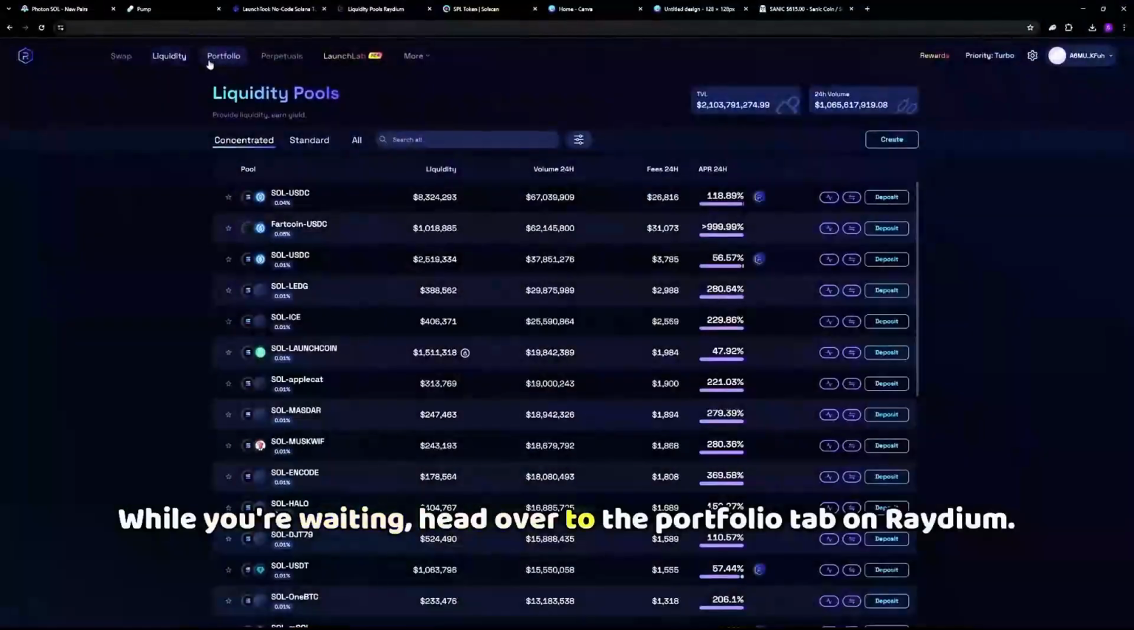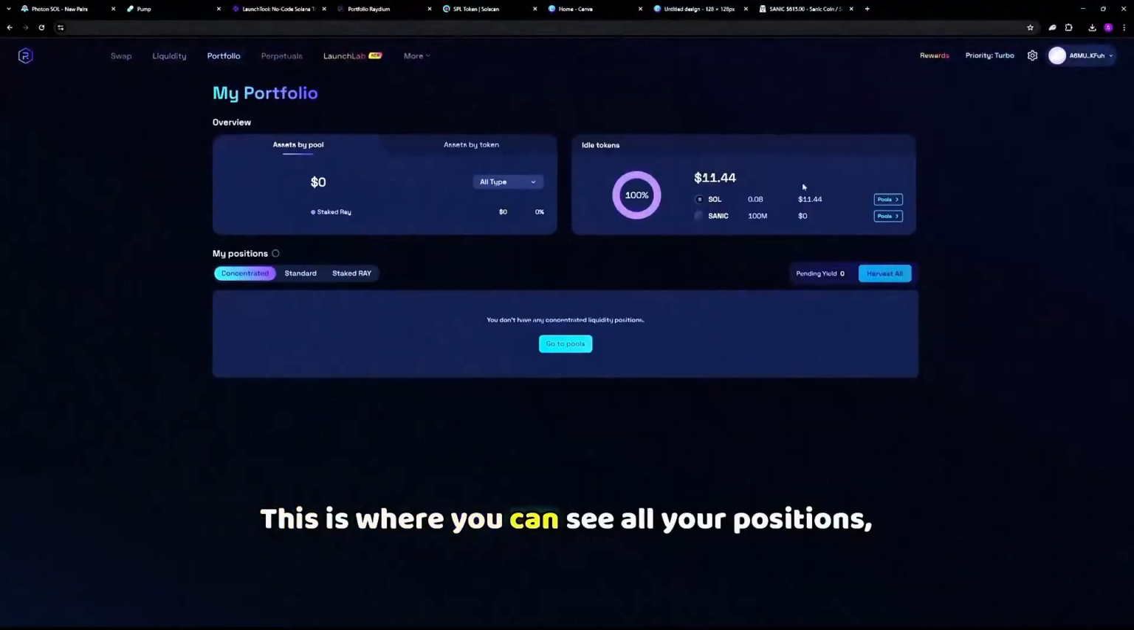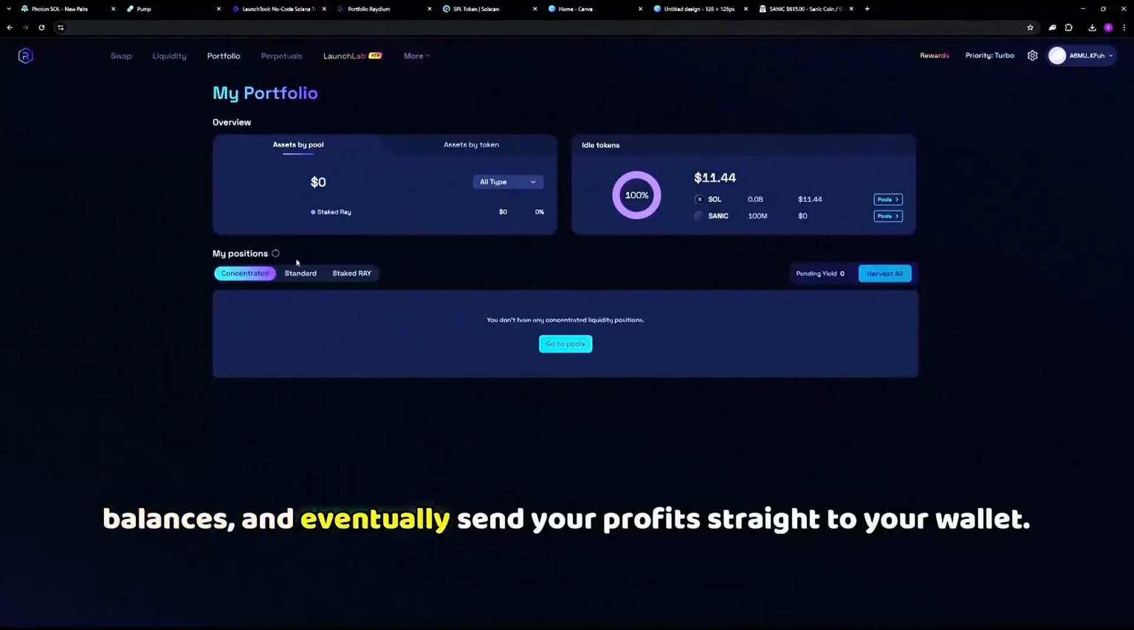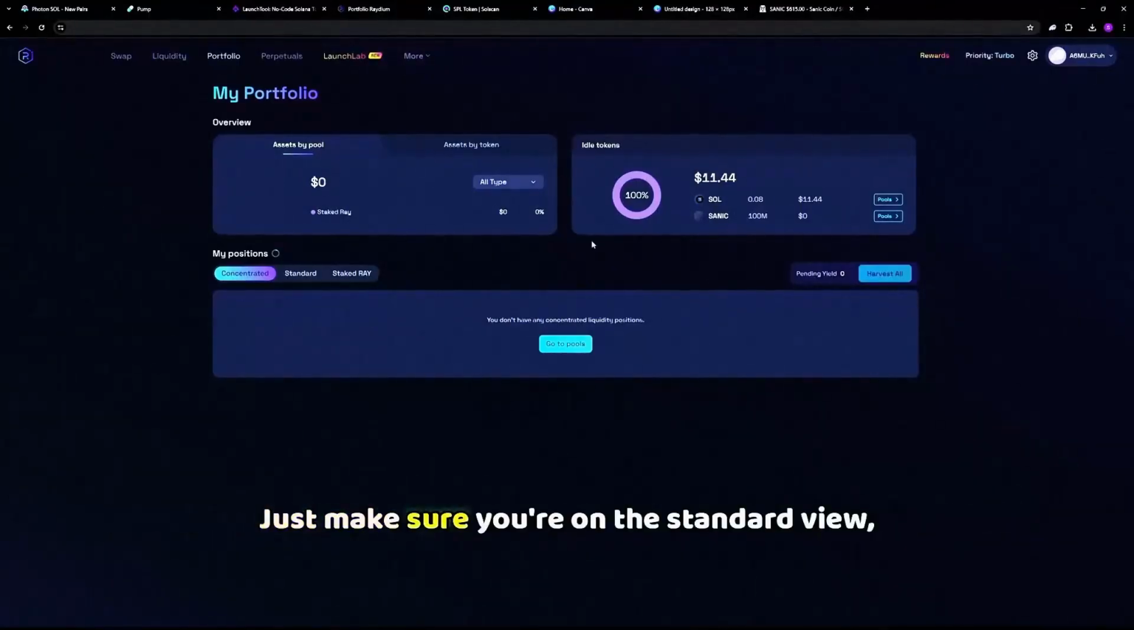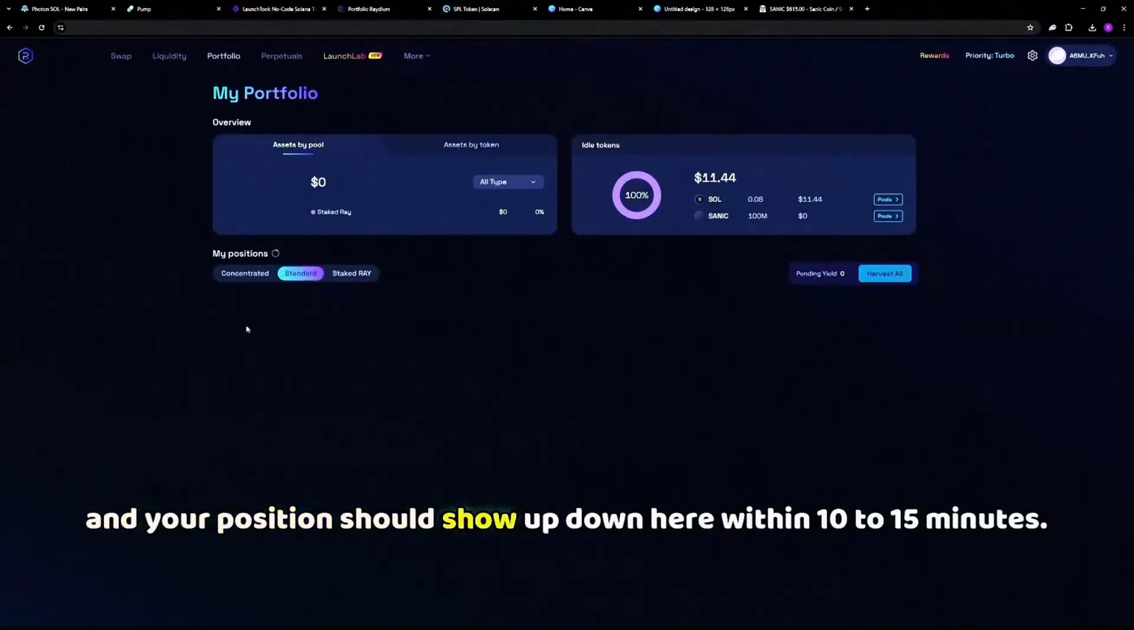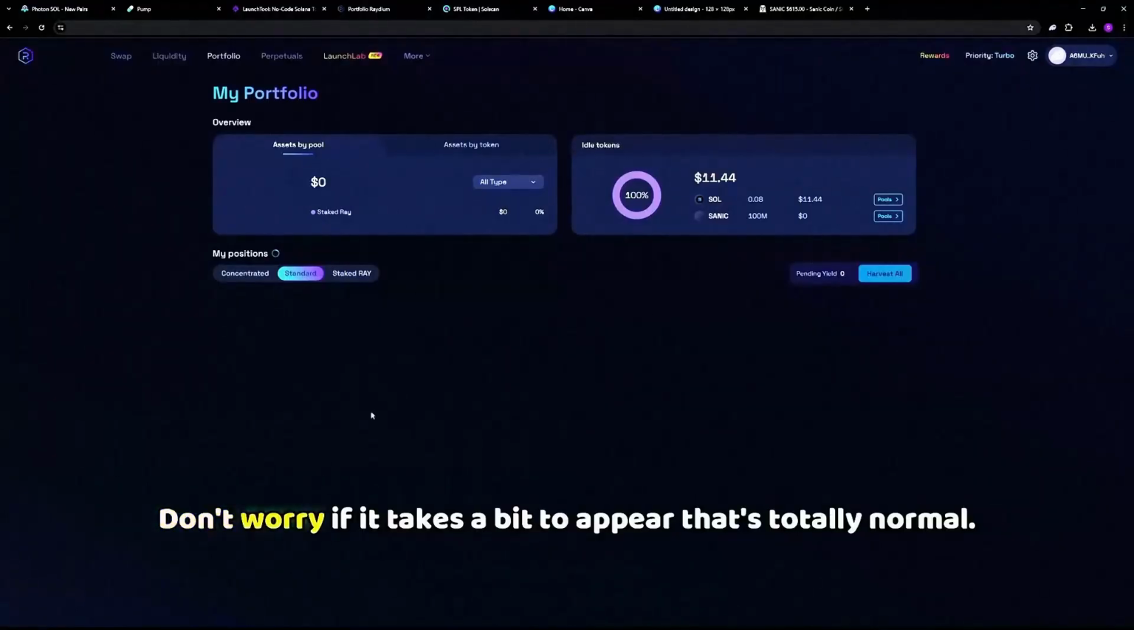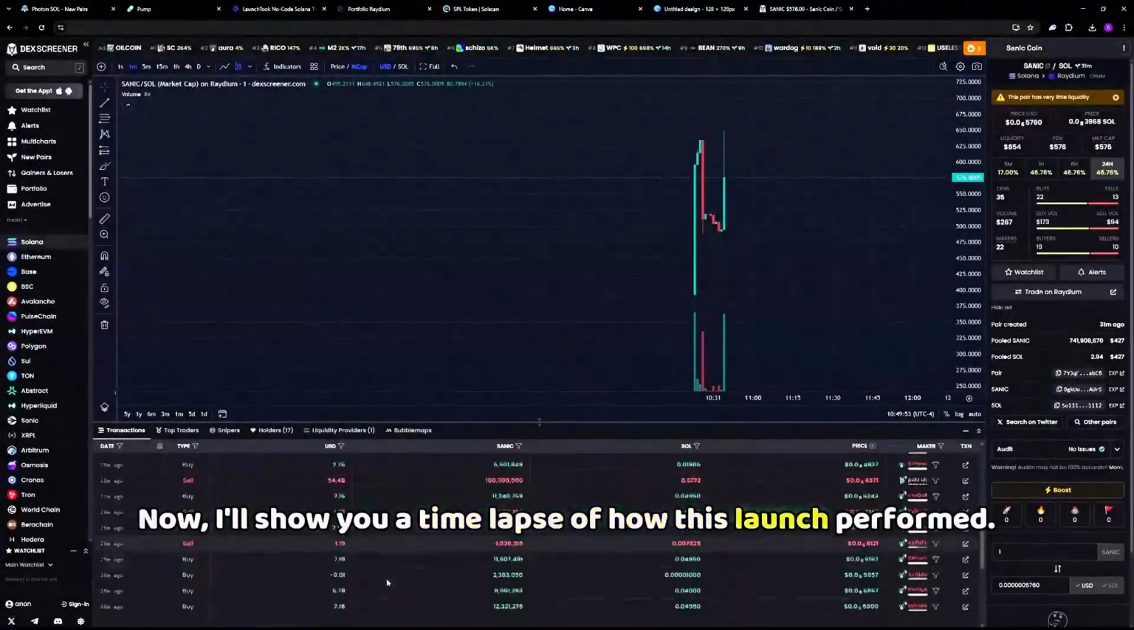While you're waiting, head over to the Portfolio tab on Raydium. This is where you can see all your positions, balances, and eventually send your profits straight to your wallet. Just make sure you're on the standard view, and your position should show up down here within 10 to 15 minutes. Don't worry if it takes a bit to appear. That's totally normal. Now, I'll show you a time-lapse of how this launch performed.